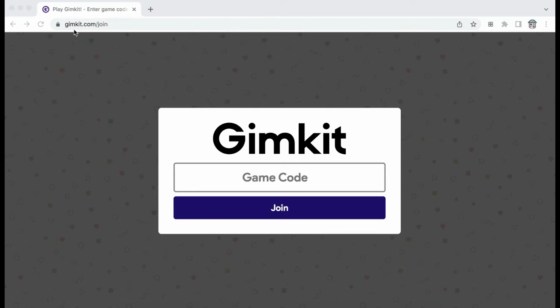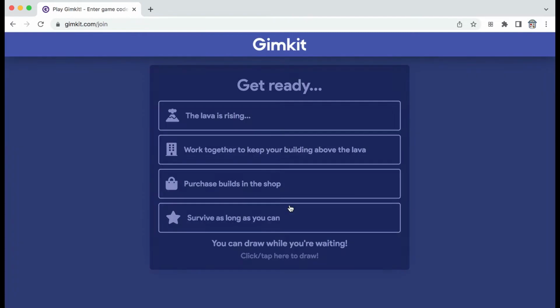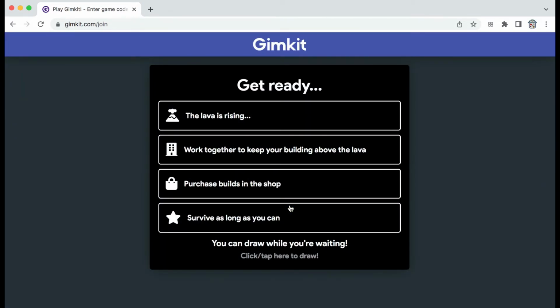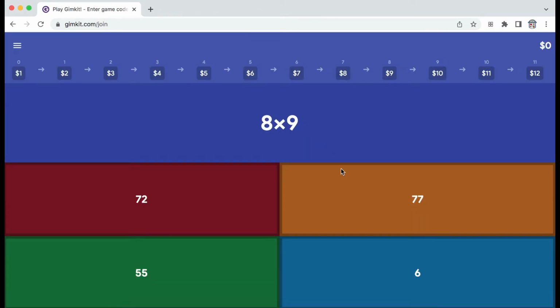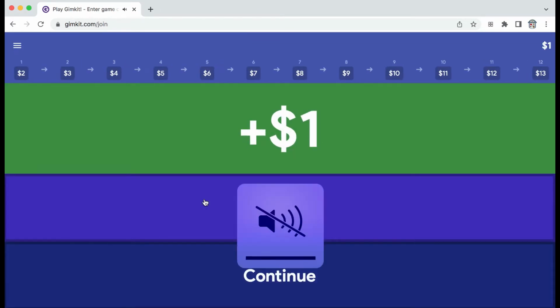This is the view that the students will see. So they go to gimkit.com/join, and here they will enter the game code that's viewable on the screen. And then click join, put your name, and now we wait. Students can draw while they're waiting, so you can click and tap here to draw until I start the game on the board. And we proceed and we answer questions.